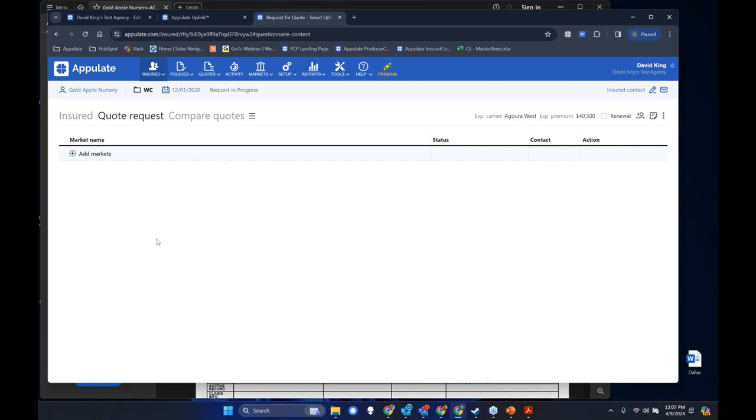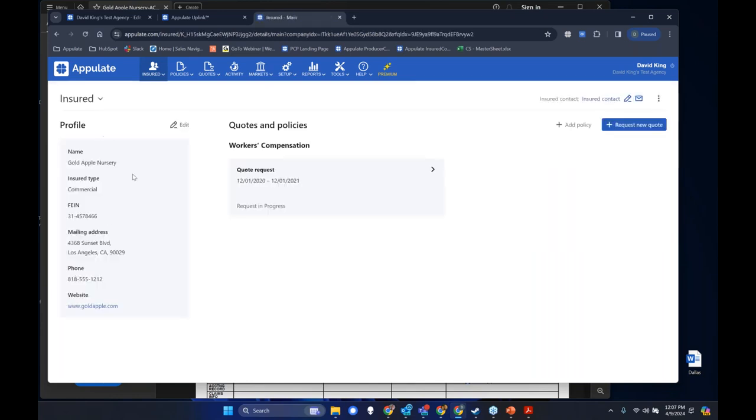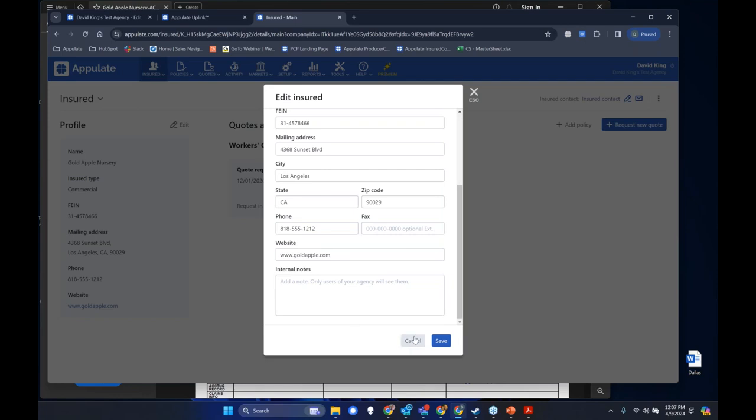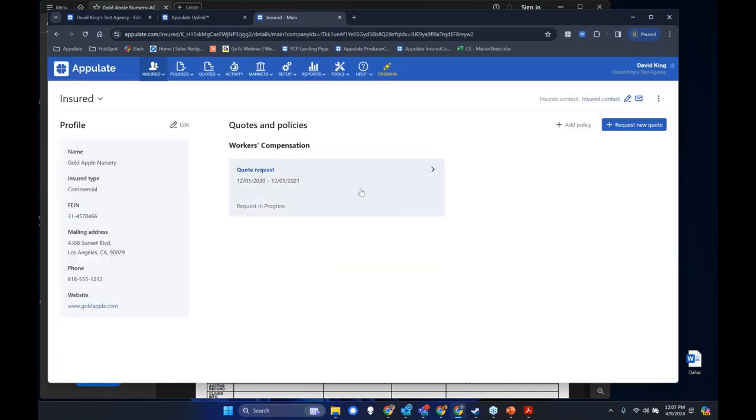Okay, and now we're brought to the next screen here. So up in the upper left corner here, we have Golden Apple Nursery. This is going to be our insured shown here. So over on the left-hand side, I've got Golden Apple Nursery. I've got all my insured's information. If I need to edit this for any reason, I can just hit edit. I can change, add notes, whatever I want to do to this customer here.